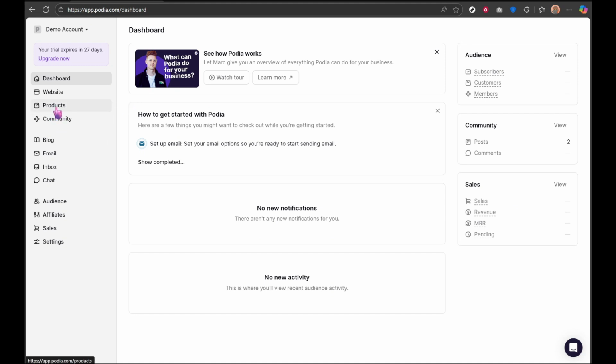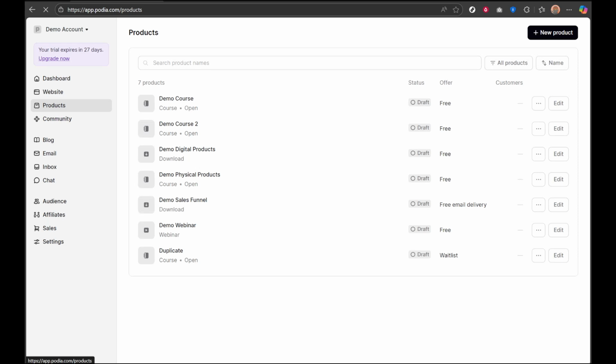From here, you'll head to the section where all your digital products live. On the left-hand menu, click on Products. This opens a list of everything you've created, such as courses, downloads, bundles, or coaching products. Take a moment to scan the list and confirm the exact product you want to remove.